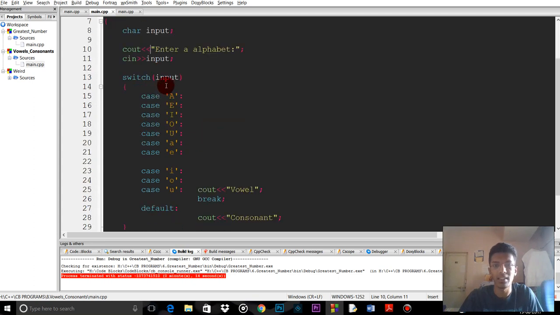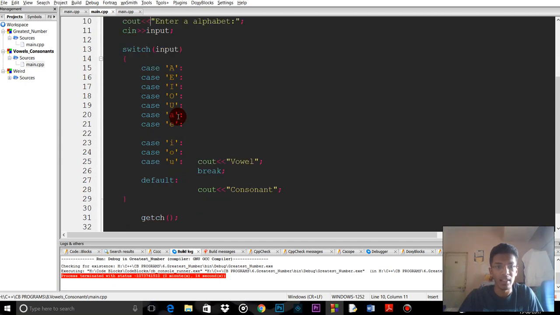Now this input is selected as a choice for the switch case loop. Here we are taking some cases, like if the case is A, E, I, O, U all in capital letters, and also A, E, I, O, U all in small letters also. If any of these cases is inputted by the user, then it should print vowel and it should break. It should come out of the loop. Otherwise, if the user inputs any other character, then it should give consonant.